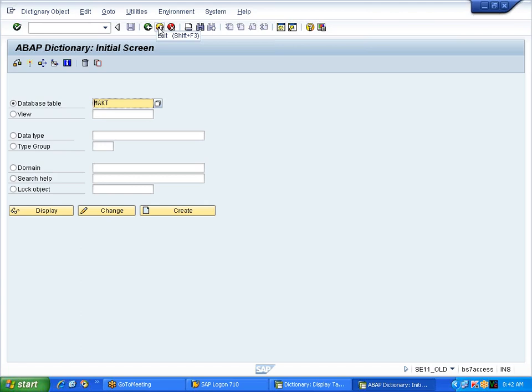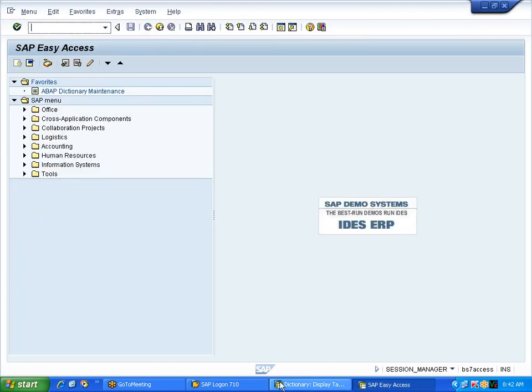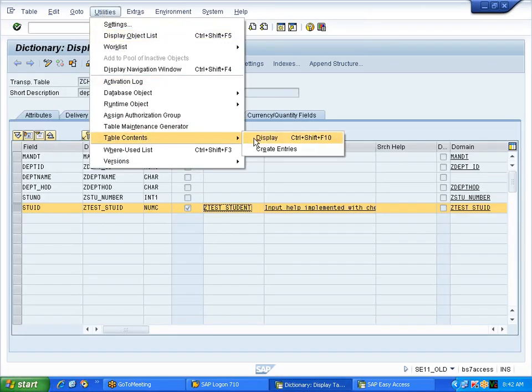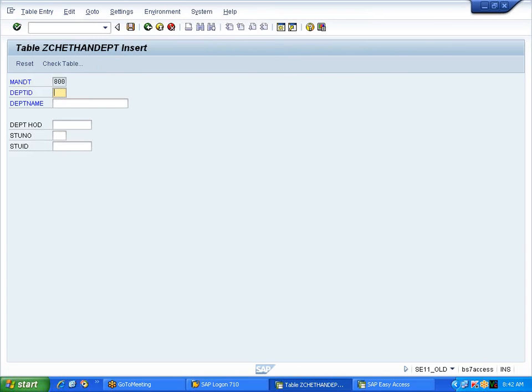A table can have n number of related tables. Fine. So then the next step is value table. Now let us see what a value table is. So now I'm going to say create entries. Here we are getting one button, right?